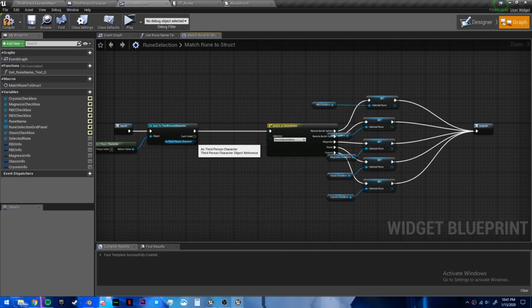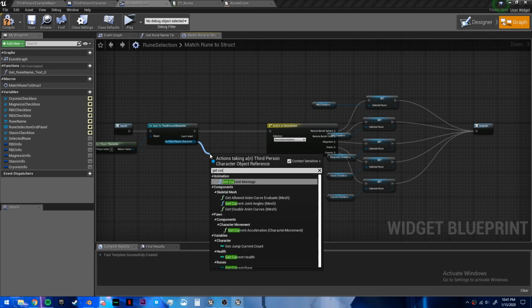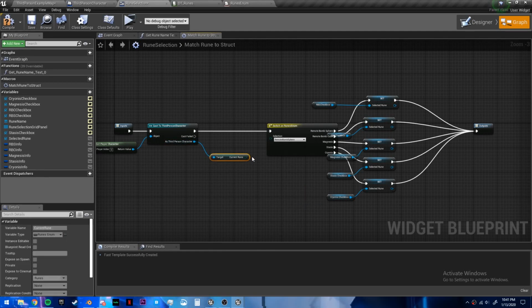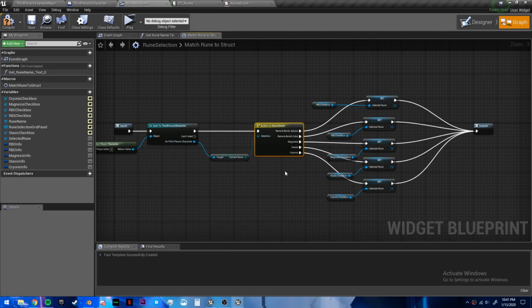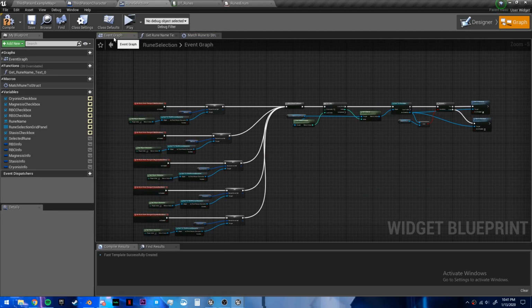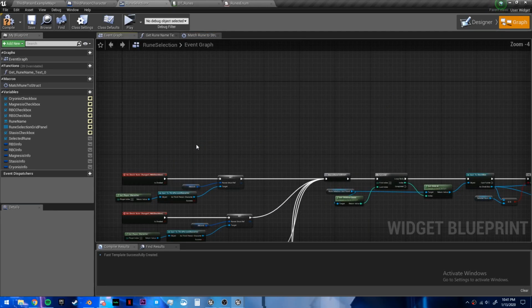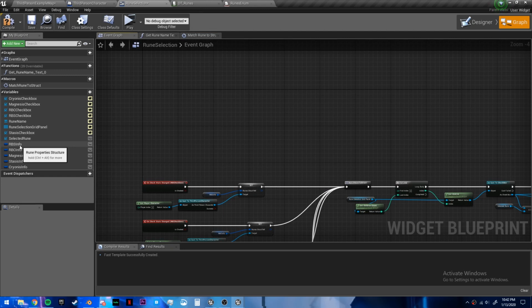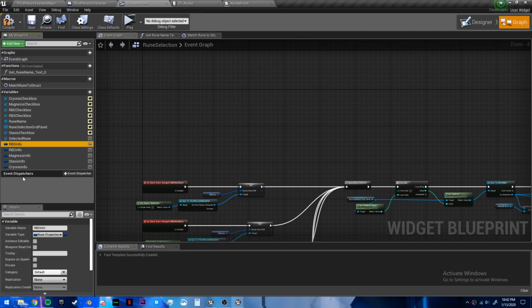Actually, we don't need to get rune properties for this one. We can just get current rune and plug it into the selection. And lastly, let's go back to the event graph, and this is what will have the most changes. We can delete all these variables.